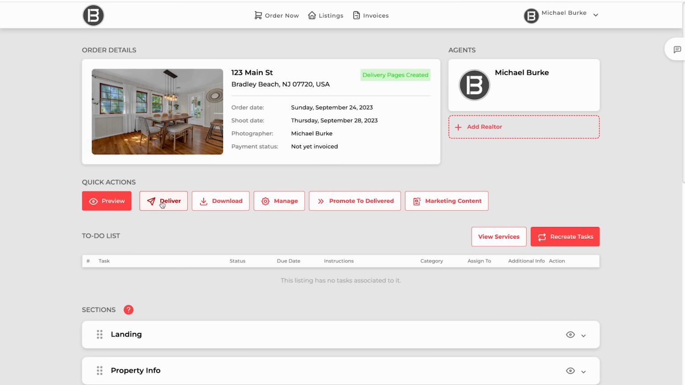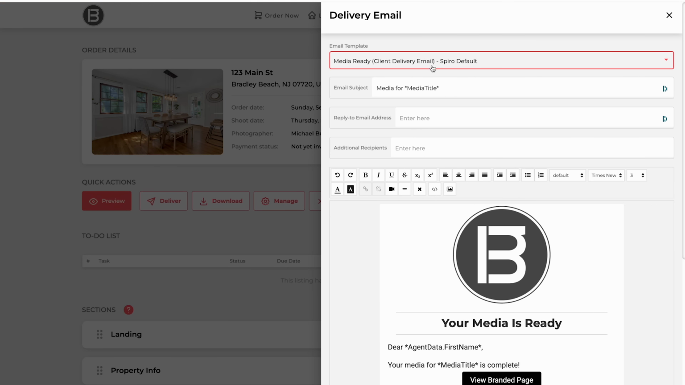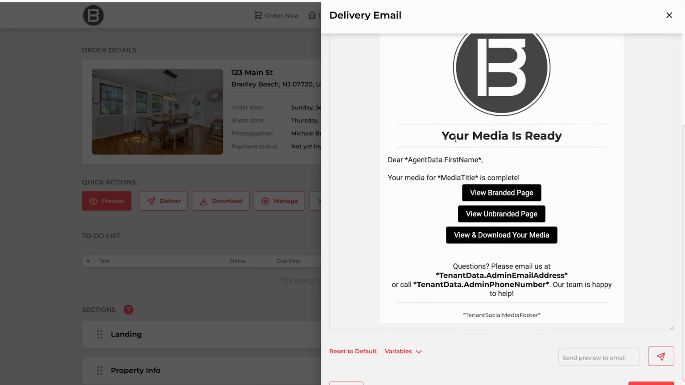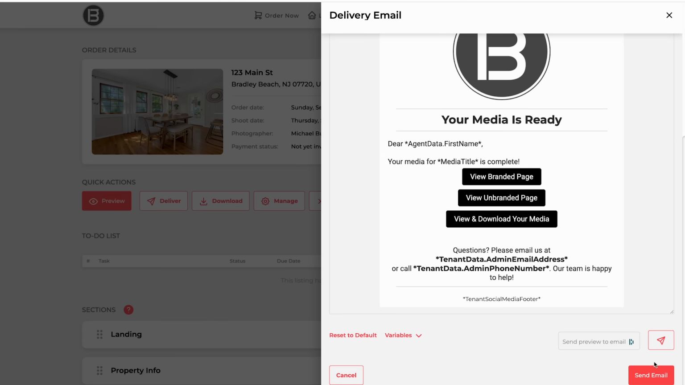Once you've set that up right, you can deliver it. If I hit deliver here, these are just the default settings, which is all fine. So I'm going to send email.